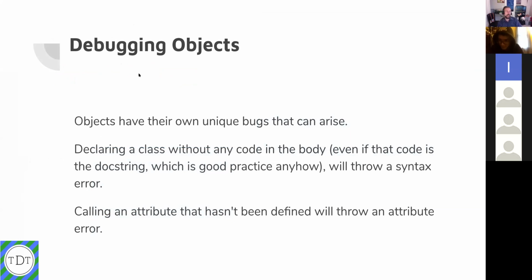It's important to understand how to debug objects. We talk about debugging a lot of the time. How do we take a look inside of a variable to see what that variable is, to make sure that variable is what we think it is throughout our code? But objects have their own unique bugs and errors that can come about.